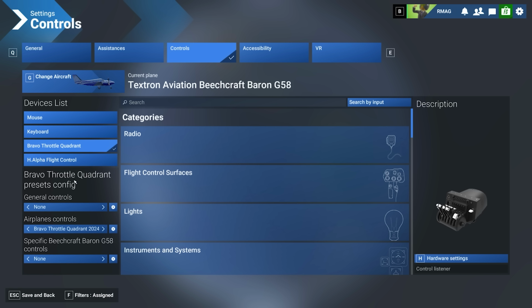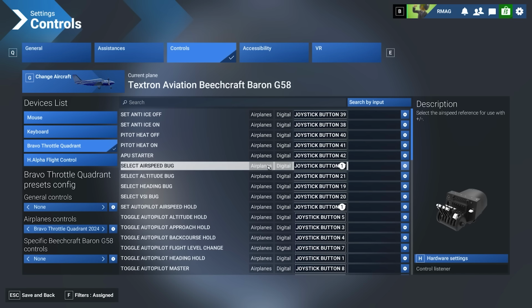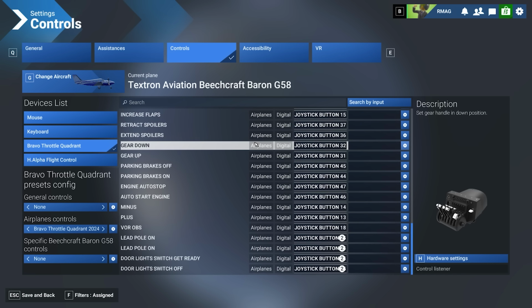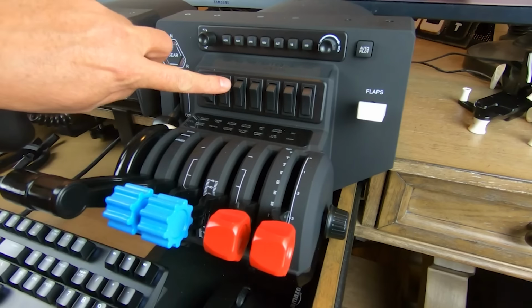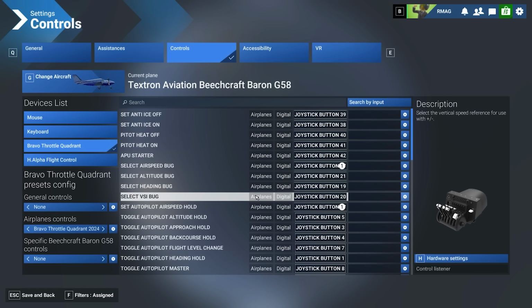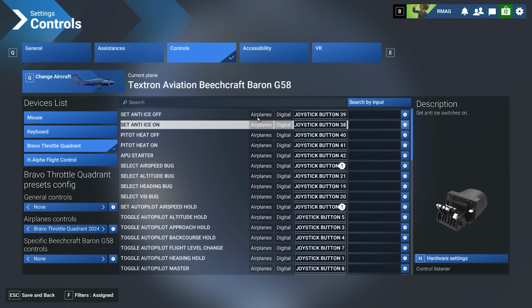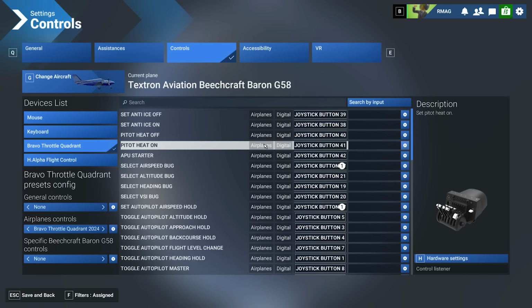Okay. And you can see that there's a Bravo Throttle Quadrant set up here, none for general or specific. Let's go, and you can see everything bound is for airplanes. Now in 2020, the switches that are above the throttles, how many switches? 1, 2, 3, 4, 5, 6, the 7 switches that are up there, they were bound to the same switches of the Alpha flight control, which was really stupid because you really don't need 2 switches that do the same thing. So it looks like in 2024 they've bound them to some things that make a little bit more sense.